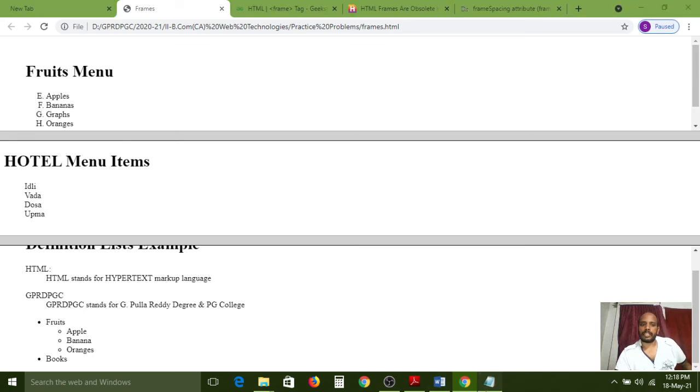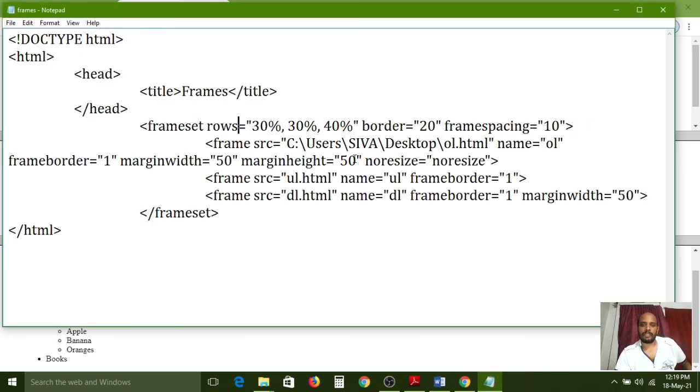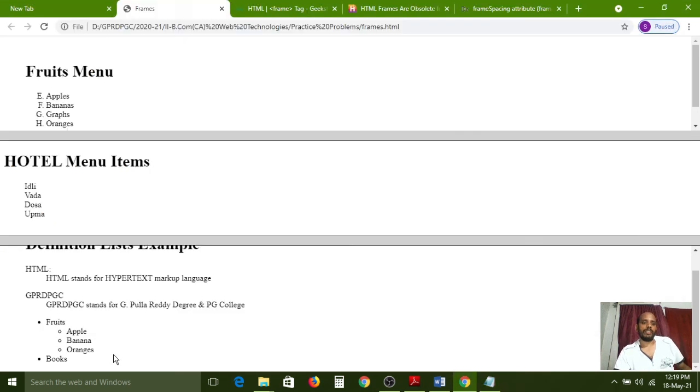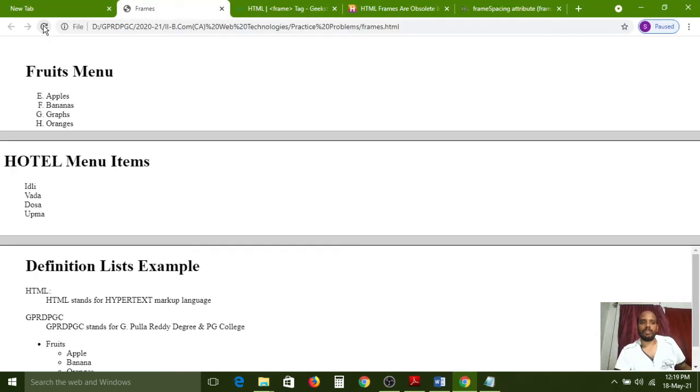Now I want to restrict the scroll bar. In the first frame, scrolling equal to, in between double quotes, no. So now I am saving this one. Now I don't want the scroll bar for the first frame. Now I am refreshing the page. If you give it like that, the scroll bar is disabled. Here it is not showing anything now. Previously it was showing, but now it is not showing. Like that, the scroll bar also you can restrict.